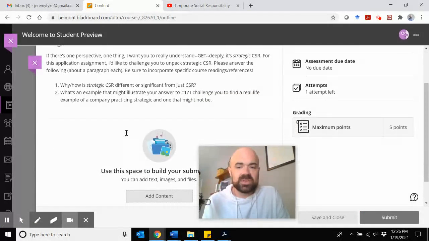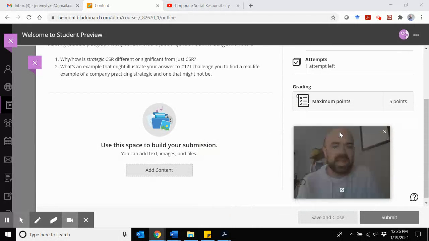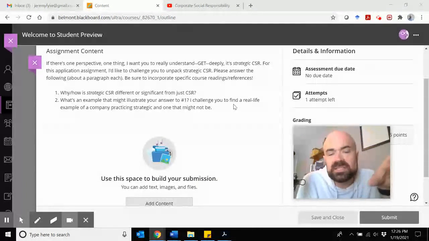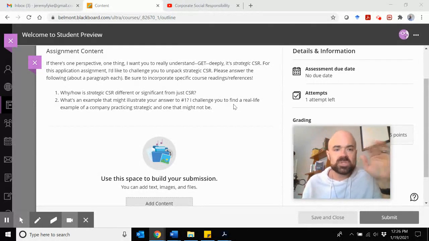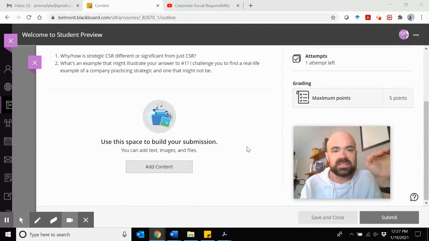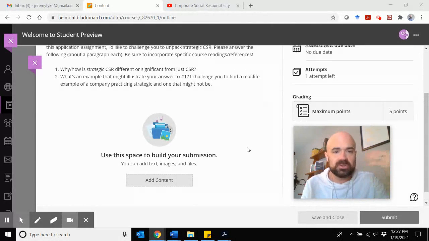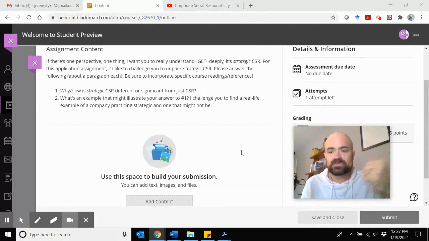Then what you're going to do there is answer the questions. Think about the application assignments as like a discussion board, but it's just you submitting. There's really no discussion that takes place. So you're just going to add content. You're going to type in, add text, and upload documents if that's what it asks you to do. Just follow the directions on there and then boom, you can click on that.